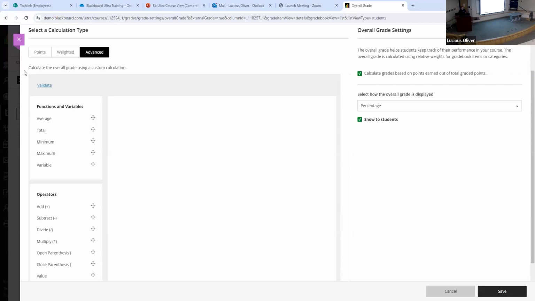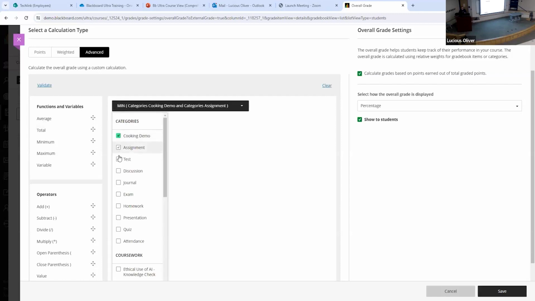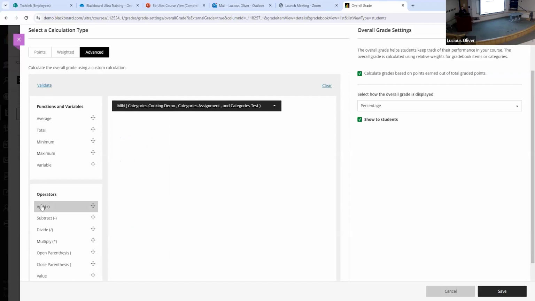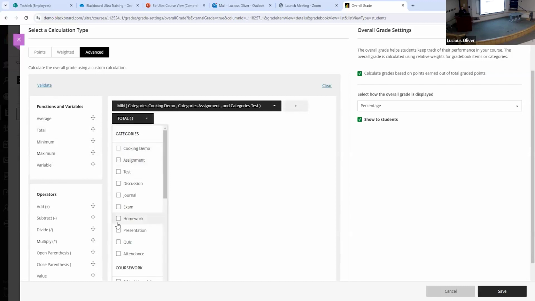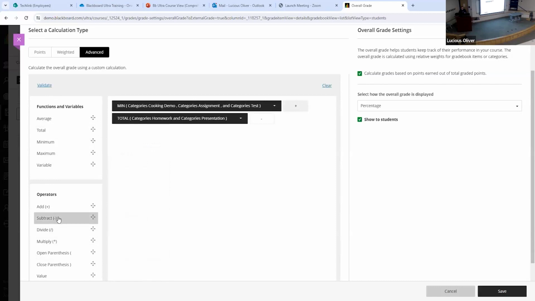But it will validate and make sure that your calculations work correctly. It will allow you to do that. Basically, you can add a total, and then pick categories. You can do the minimum of, like if you say I want to take the minimum grade of these 3 categories, add the total of the homework and the presentation minus, so I mean, you can get in and do some really advanced, fancy calculations with your grade book.